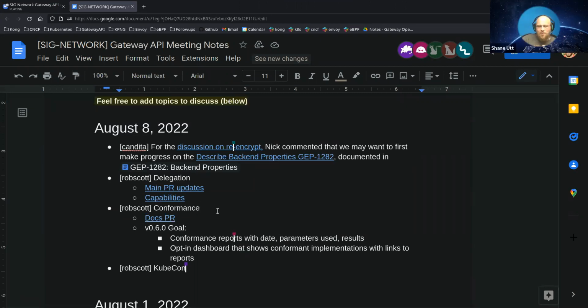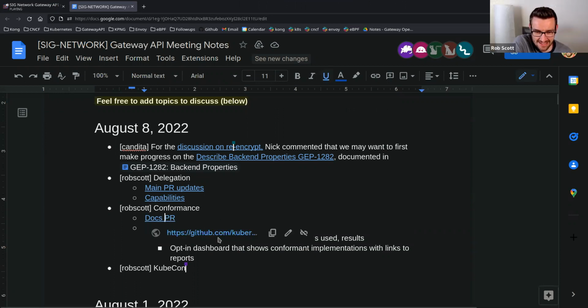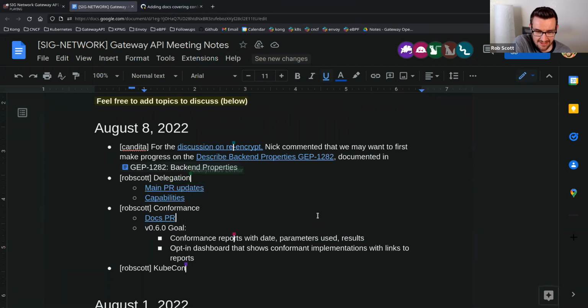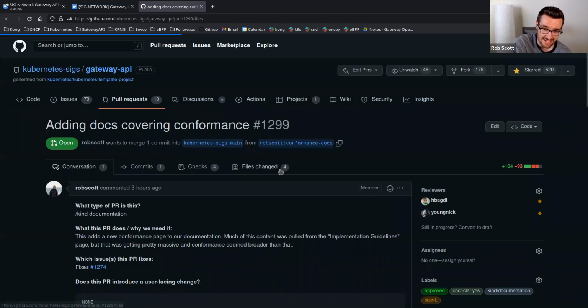Let's talk conformance. As I had mentioned in a recent meeting, I wanted to actually make an effort to document our conformance approach. I have a PR that does that. We had some basic docs about conformance in our implementation guidelines docs, which felt somewhat out of place and hidden. And if you've looked at our implementation guidelines doc recently, it's massive.